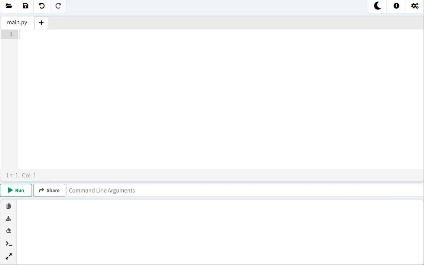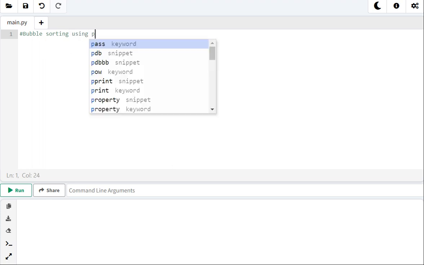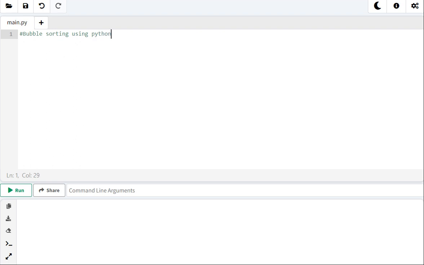Hello everyone, today we will see bubble sorting using Python. Let's start. Using Python, let's create a list which we have to sort. Enter an element.